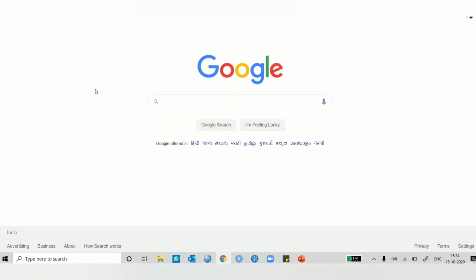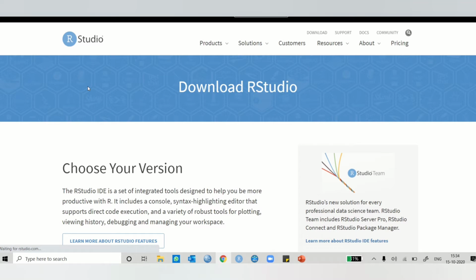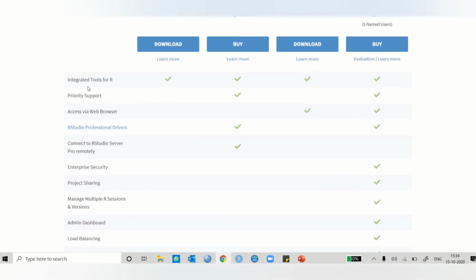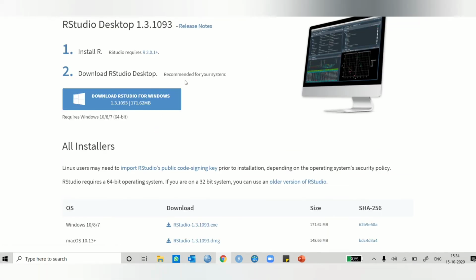Once R is installed in our system, let's go for downloading RStudio. Go to the first option, download RStudio, and we'll be directed to rstudio.com. Here I have four packages for RStudio: two are free and two are paid. As per your requirement and suitability, you can go for any one of them. Below that, there are specifications for each package. As of now, go to just RStudio Desktop, which is free.